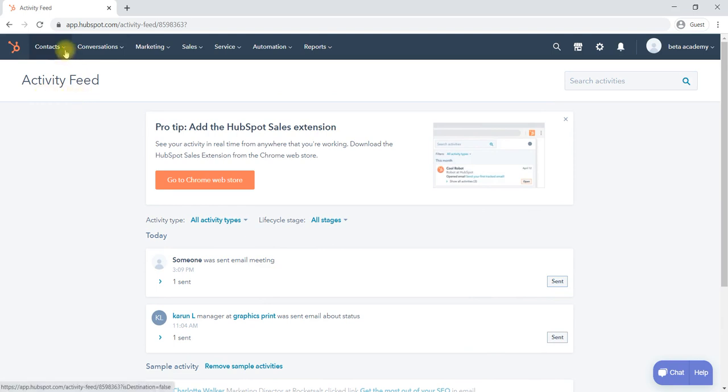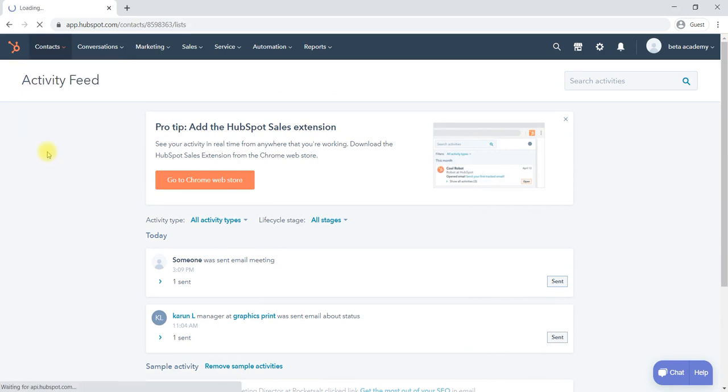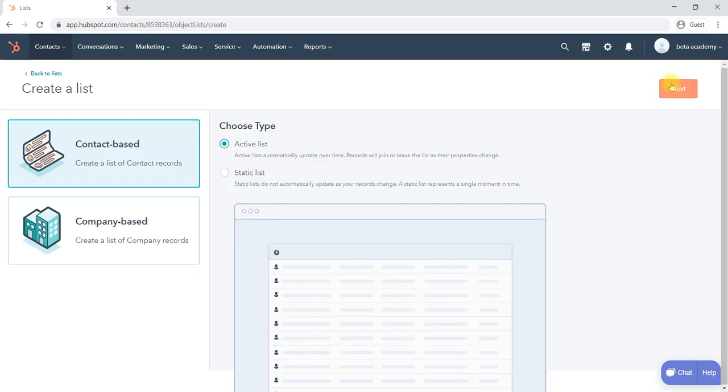And one more thing here: in contacts we have a list. A list is nothing but a way to create a group. For example, you would like to create a contact group. How can we create one? Here, no groups have been created as of now. To create a contact group, go to Lists, select Create list.